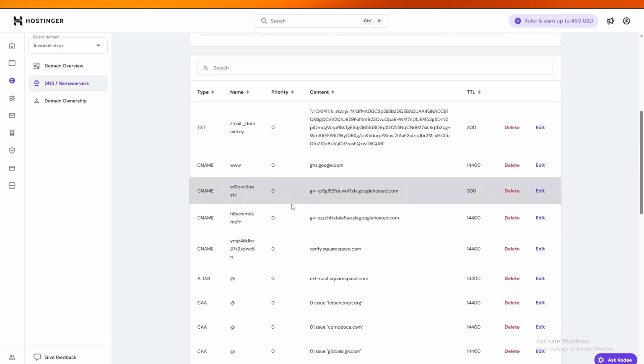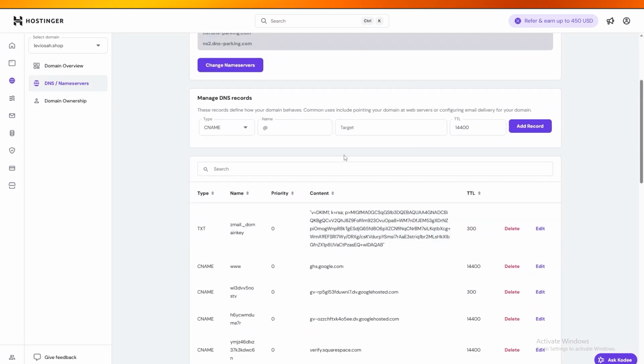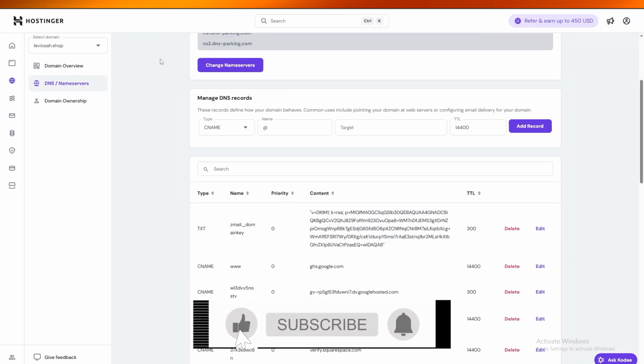I also wanted to show you that you can do the exact same thing with other domain managers as well. That's why I also added a Hostinger domain.